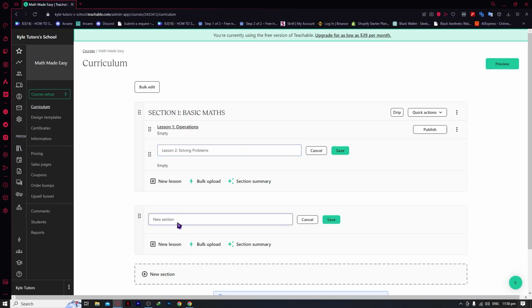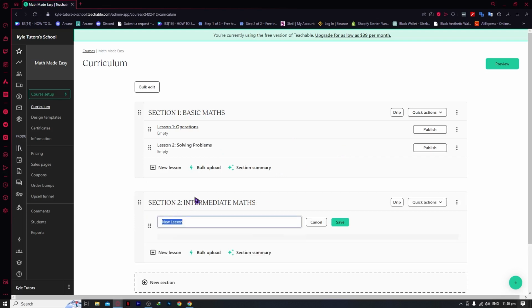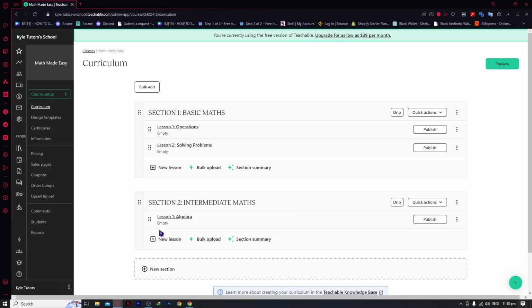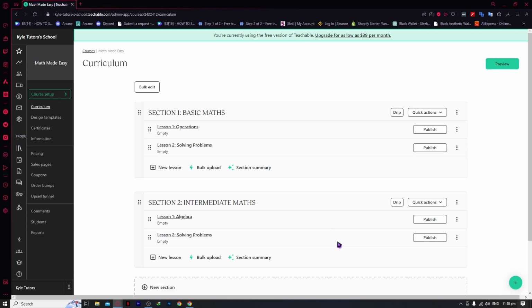And then from here, let's say intermediate math for section 2, intermediate math. Then click on save right there. Also click on save for this one, by the way. And then we're going to add a new lesson under this section. So it will be lesson 1, algebra, just like that, and click on save, and then new lesson right here. We're going to go for lesson 2, solving problems, just like that, and click on save. Now we have our curriculum ready right here.